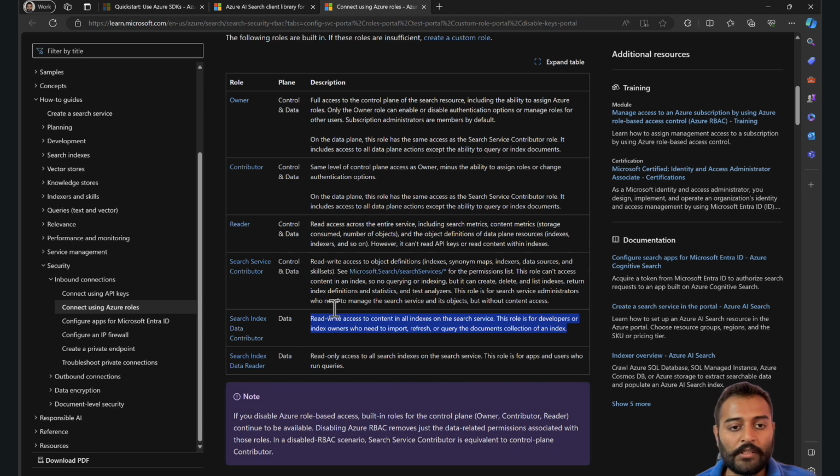So what is the difference between these two, let me quickly check. For the permission, this role can't access the content in an index, so no querying or indexing, but it can create, delete, and list indexes, return index definitions, status. For search service administrator, we need to manage the search service and its objects without content access. Okay. So I need both of them because at runtime, I would be creating the index, deleting the index, and also I'll be adding content in the index. So these two both I need: search service contributor and search index data contributor.